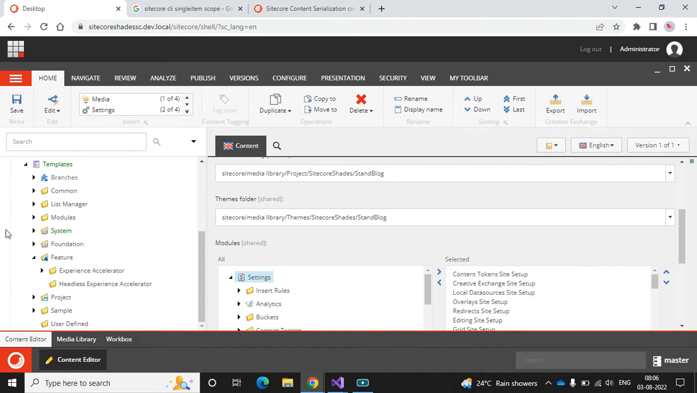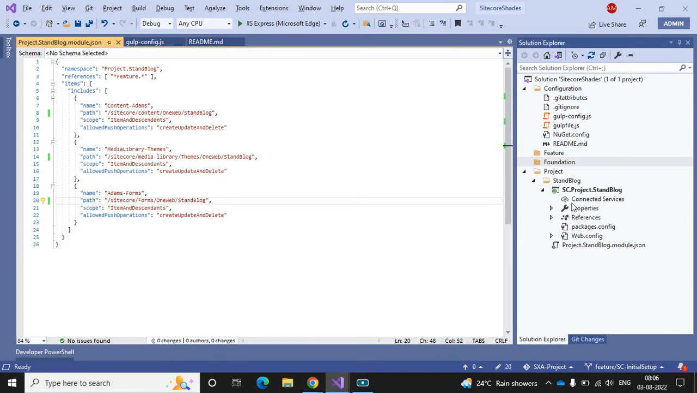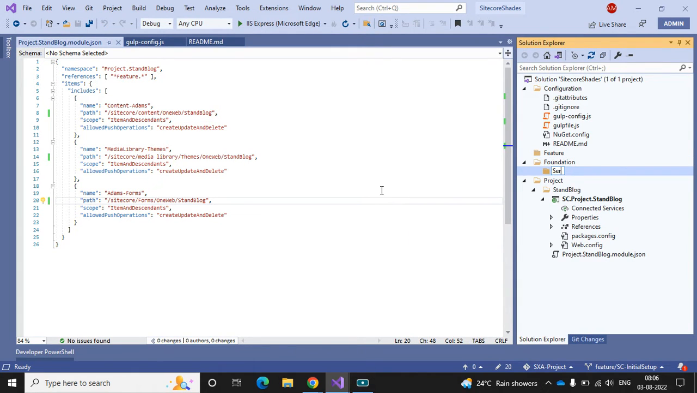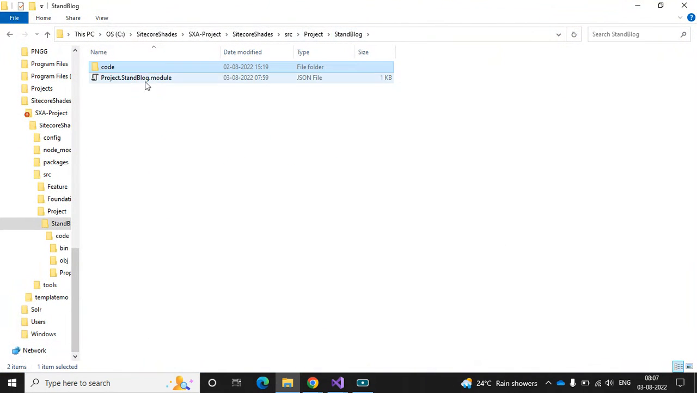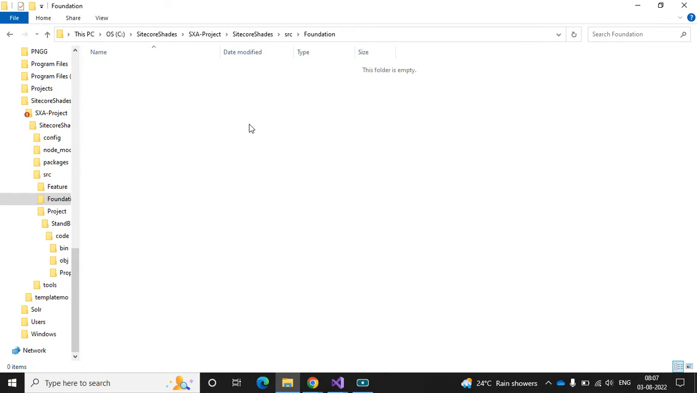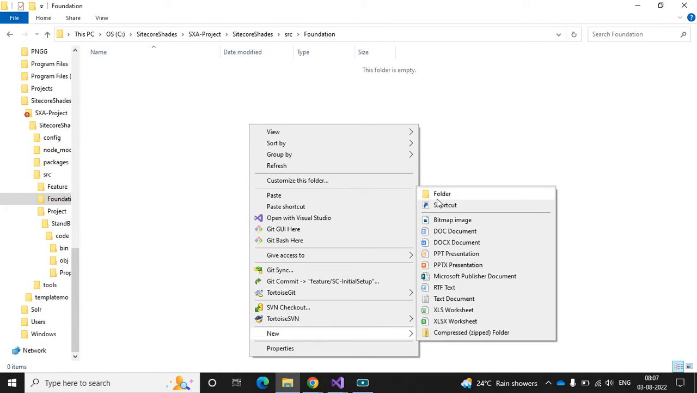So that's the theoretical definition. Let's see how to use this in real time. First, let's start with the foundation template. Go to the solution and create one folder, serialization, here, and add one JSON file. Okay, let's copy the file from here. Let's go to the file system, and here I can find the file. Control C, and then project, and then foundation. Let me create a folder, serialization.